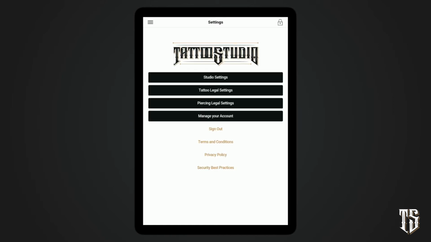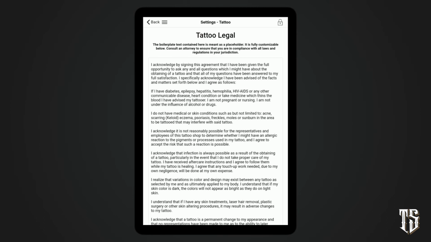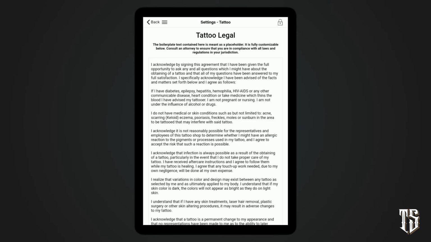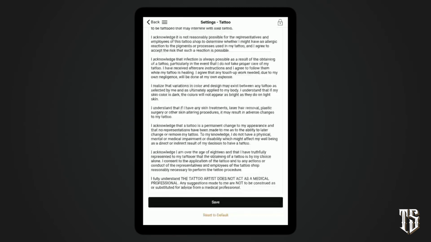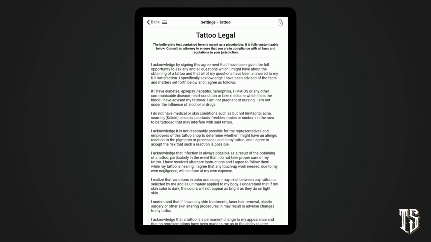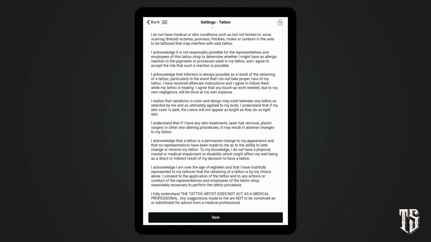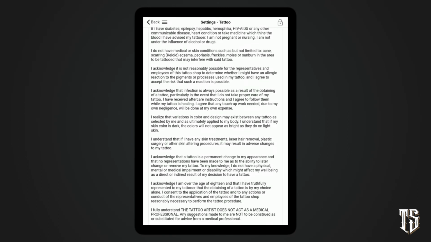The next thing we're going to cover quickly is the editable text for your tattoo and piercing legal settings. Now it's the same for both, so I'm just going to walk you through one of these here. Tap on Tattoo Legal, and we are brought to the text entry for the tattoo legal settings. So we've got some boilerplate in here, but it's a really good idea to use your own legal copy. Each jurisdiction is going to have different rules and regulations, so make sure that you have the legal copy that's appropriate to where you work entered in this field.